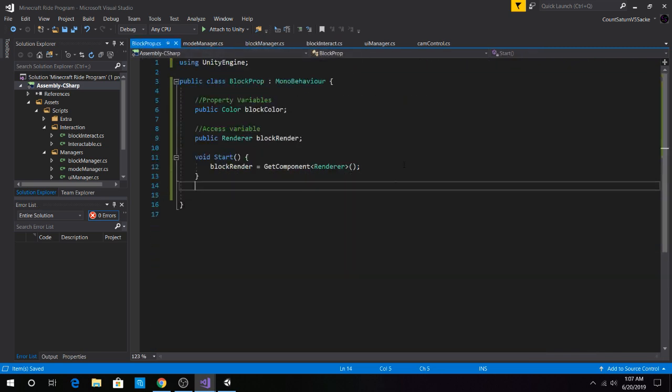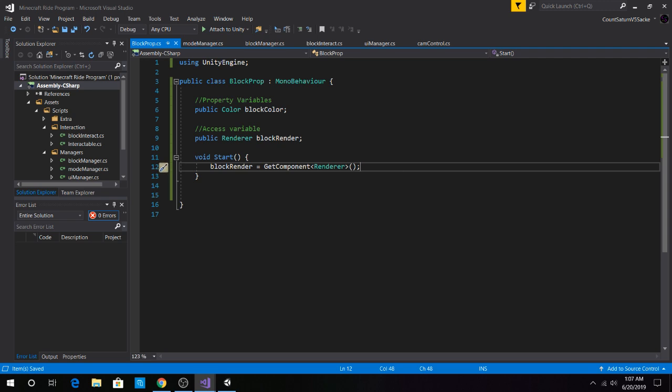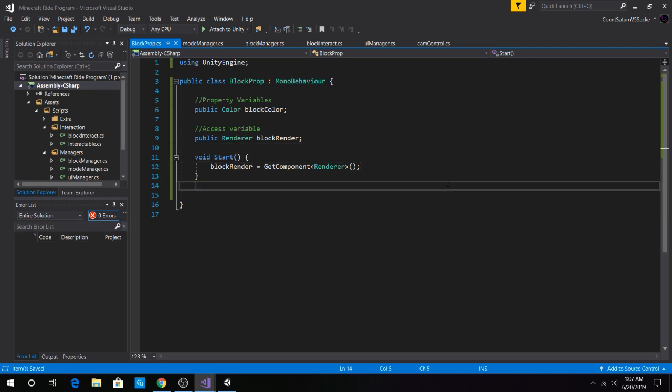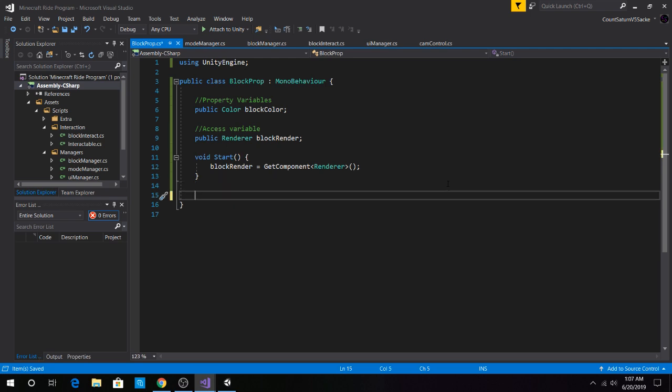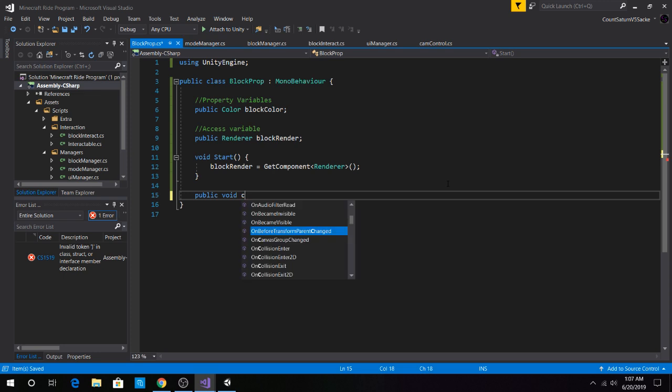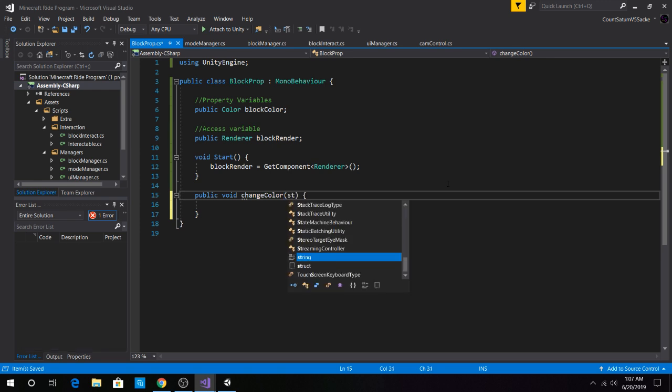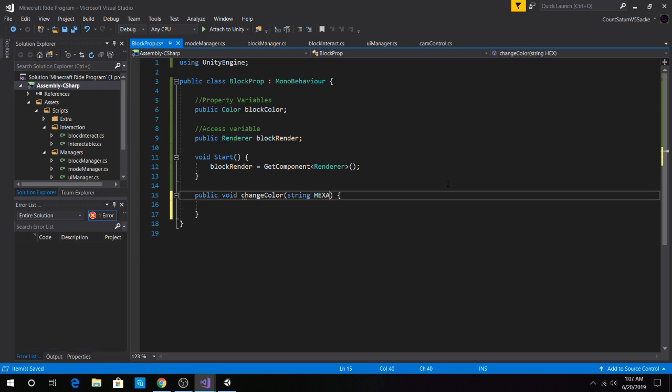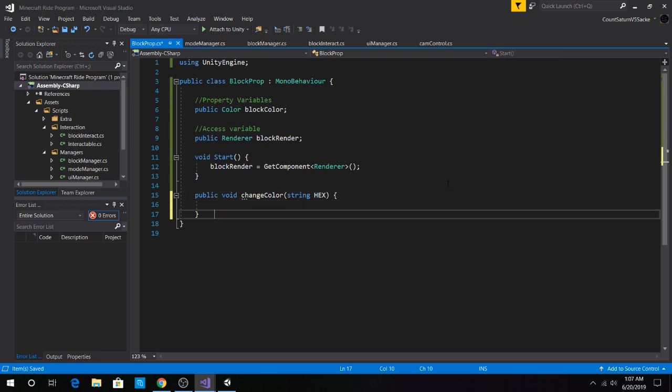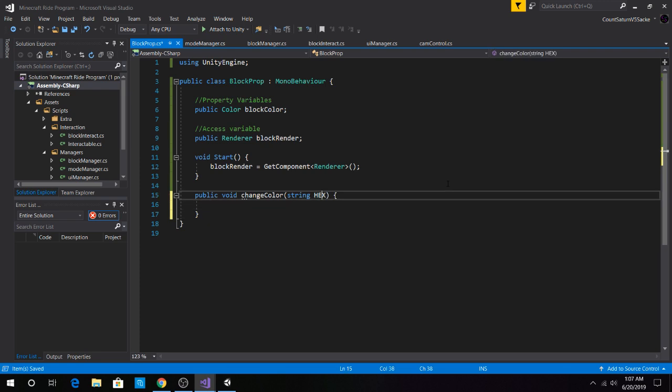Okay, block properties. So what is it that we currently want to do? Component renderer. So right here we want to do public void, and this one will be called change color, and this will take in a string, we'll just call it hex. So this takes in a string, and basically we want to have some sort of function that will do this for us.